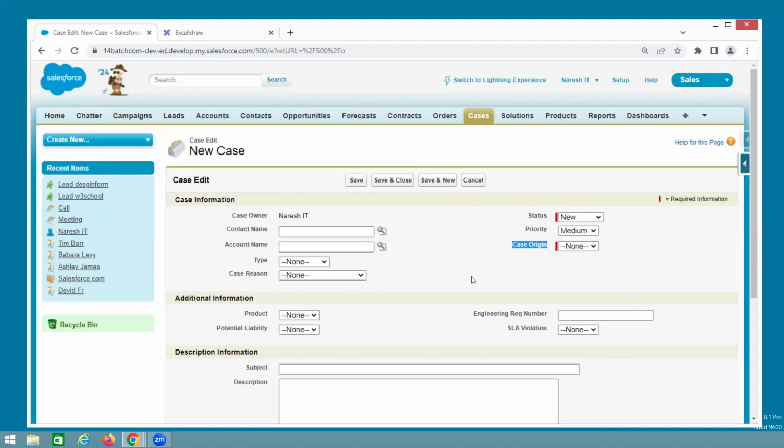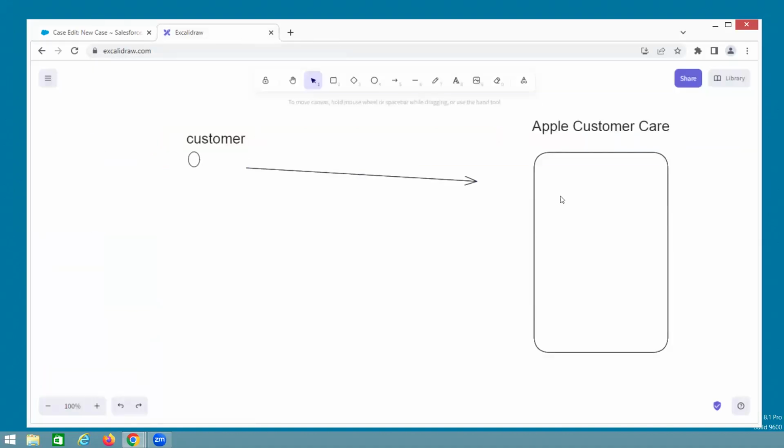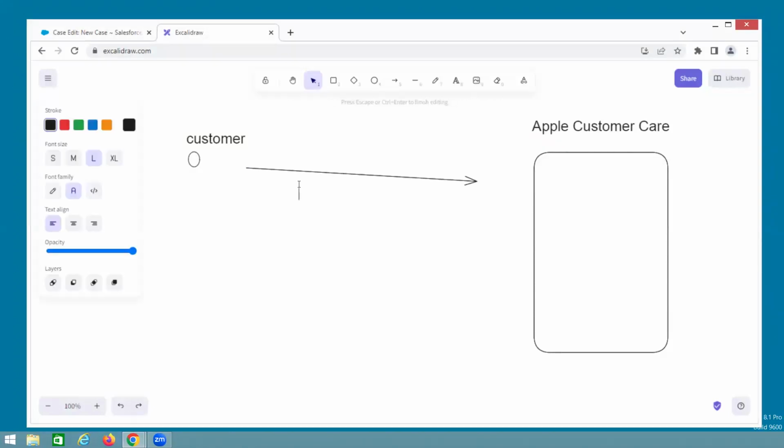Case origin means, for example, I want to inform the customer care, right? So how many ways can we inform it? First is through web to case. Go to the respective website, enter, hey, this is so and so, this is the problem, and submit it. Then this data will be created as a case here. So that is the web. Understand? We already covered this in the web to lead concept.